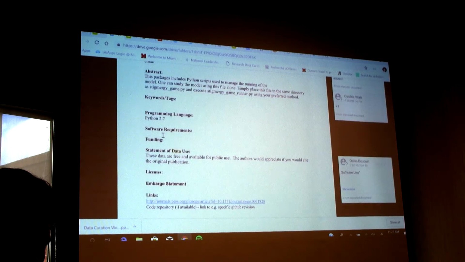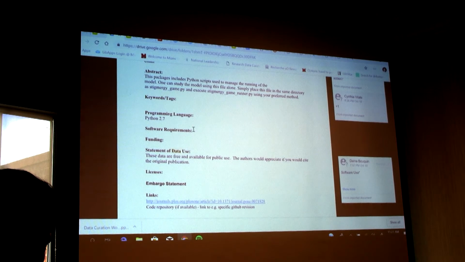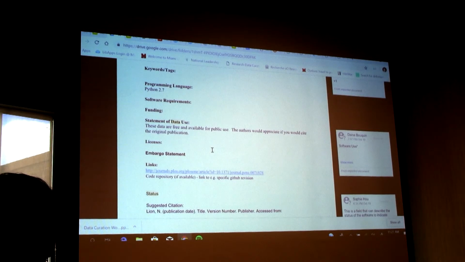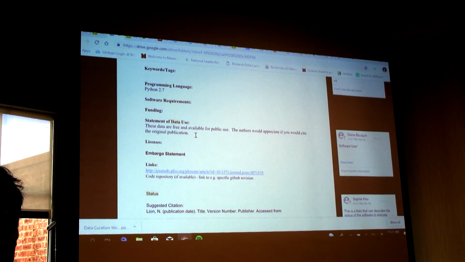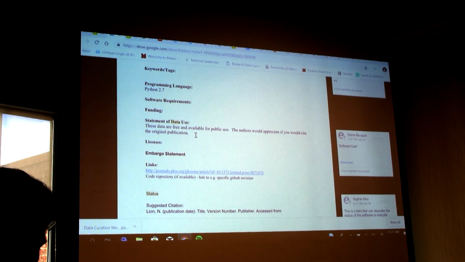No keywords. Oh, good. We are told the programming language and the version, which is important. Software requirements, nope. Funding, nope. Licenses, nope. They do have a statement of data use, which is not really a license. It's expressing what would be in a license, so you could suggest a Creative Commons license that would meet these criteria to this person.